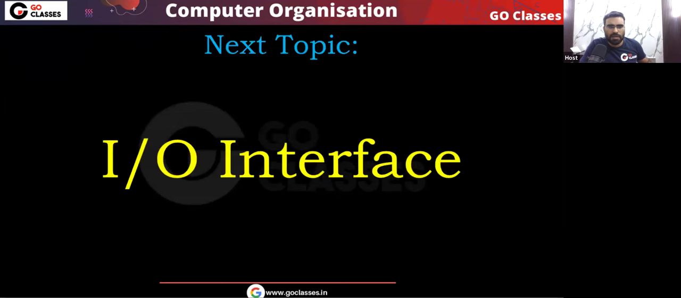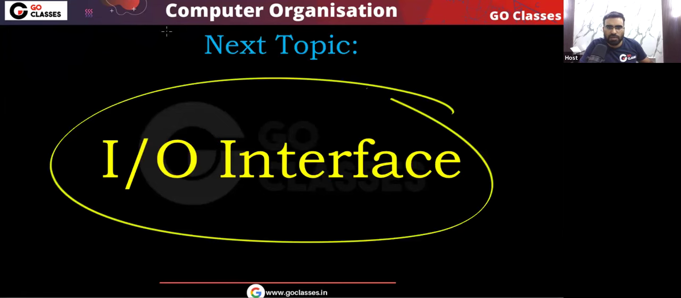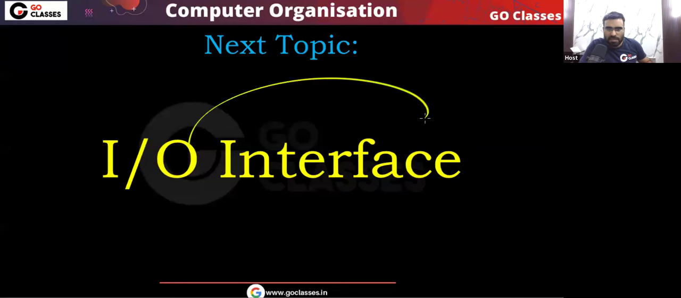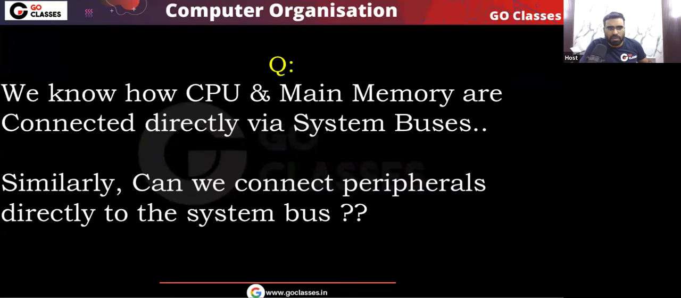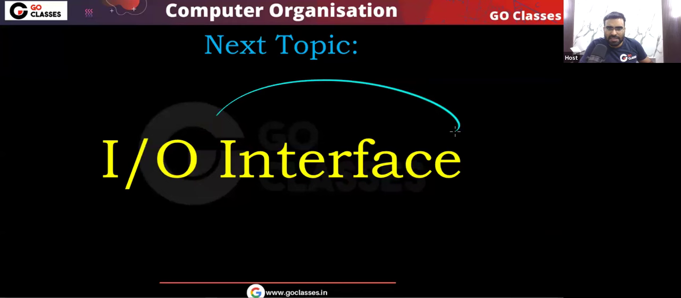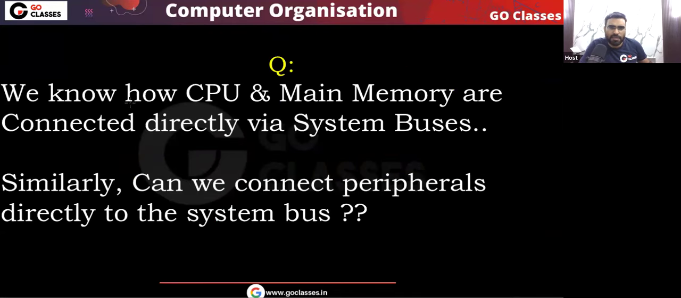Now we will study what an IO interface is. We have already seen what an IO device is. Now we will see what an IO interface is, or I can say IO module, or you can call it IO interface. So let's see what this IO interface is.